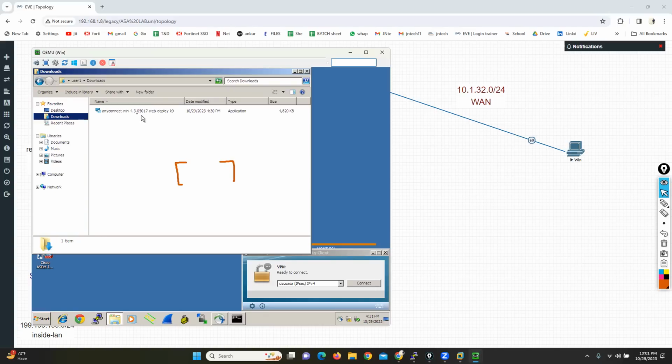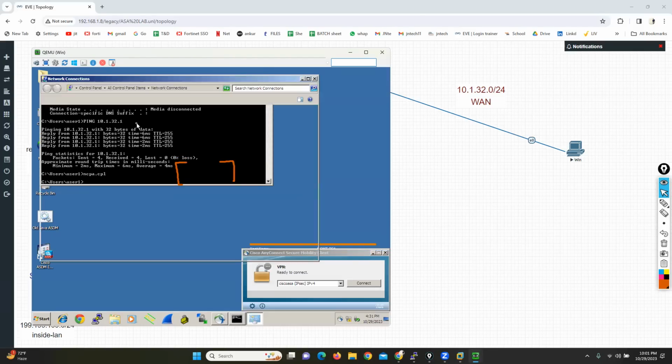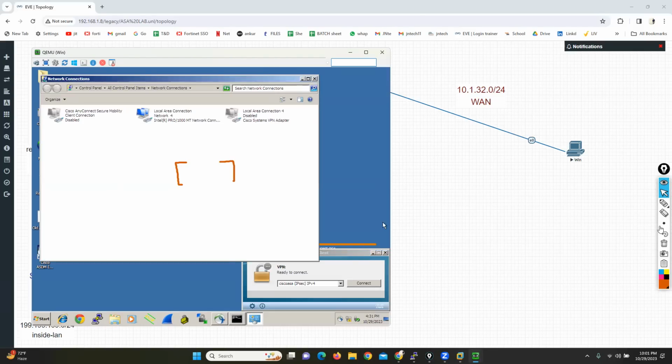When you install this application, Cisco AnyConnect, you get an icon here. This is the Cisco AnyConnect mobile client application. When you install this VPN client application, it will automatically install a virtual adapter card. Right now, this virtual adapter card is disabled because we need to establish our connection first.